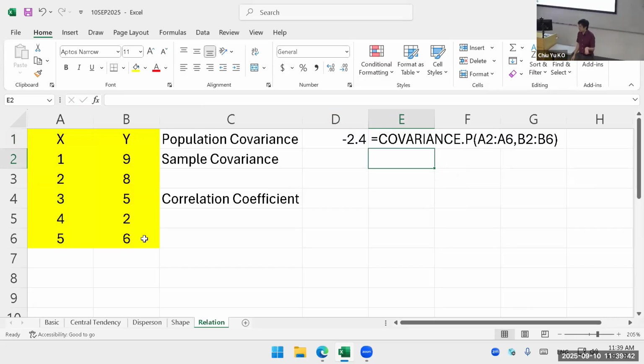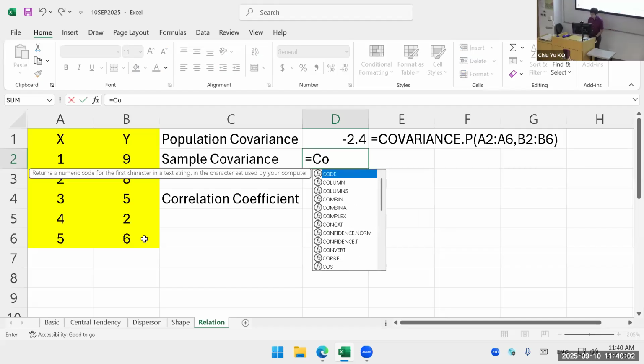And I think you know how to do the sample version by analogy: .P becomes .S. COVARIANCE.S, the same thing. Okay. You can do it by yourself, but let me illustrate as well. I think you should then not be surprised by how to do it.